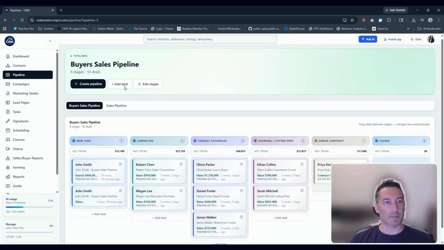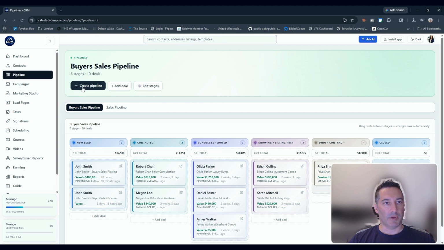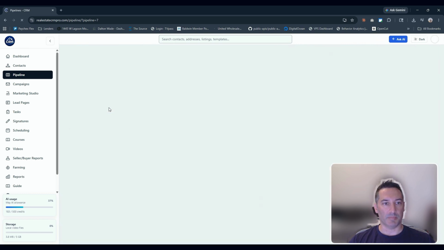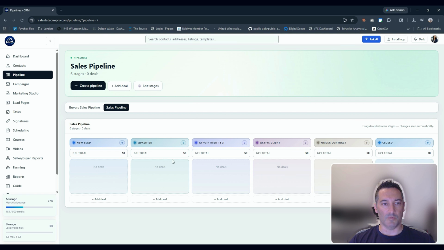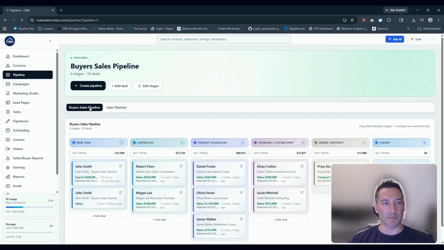So the main setup of this page, you'll see there is a create pipeline, add deals, and edit stages. So when you first get in here, you're going to want to create your own pipelines. Right now, I have a buyer pipeline and a sales pipeline. So you can see that it'll just kind of move between the pipelines depending on what you have here. And you can create as many as you want.